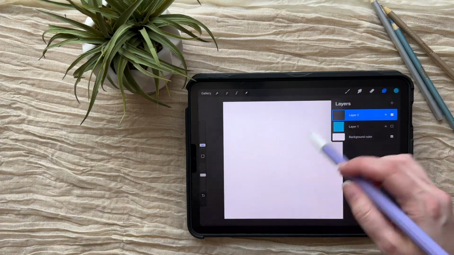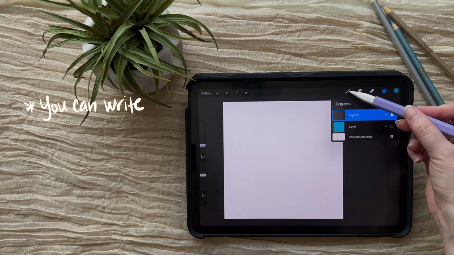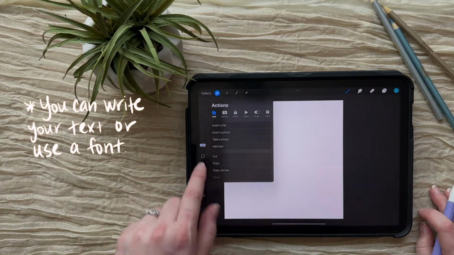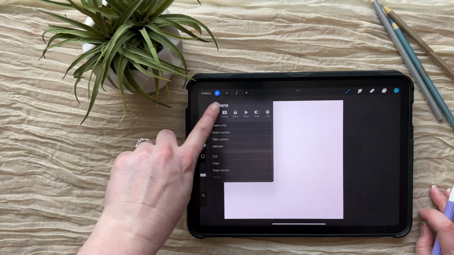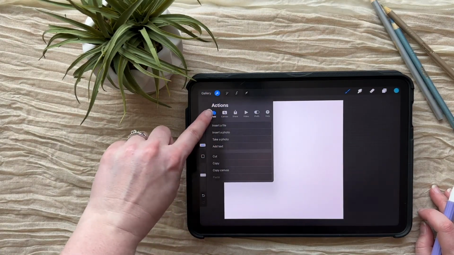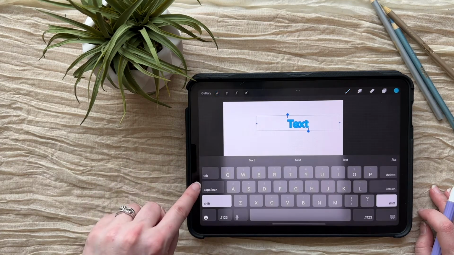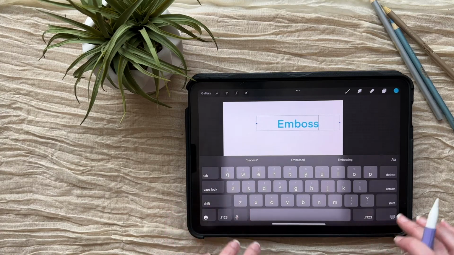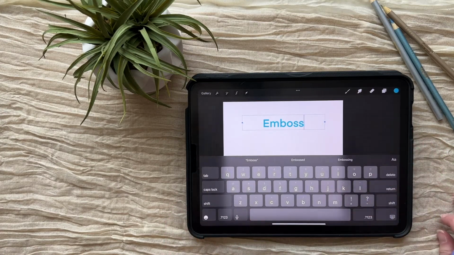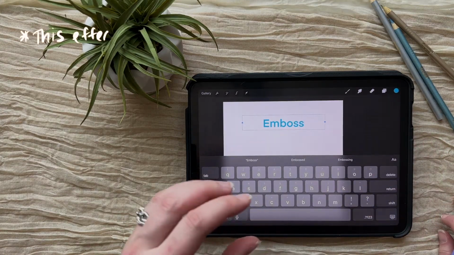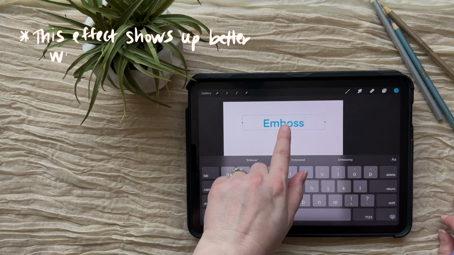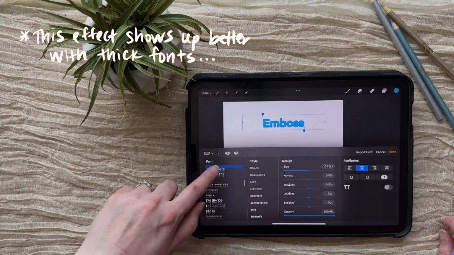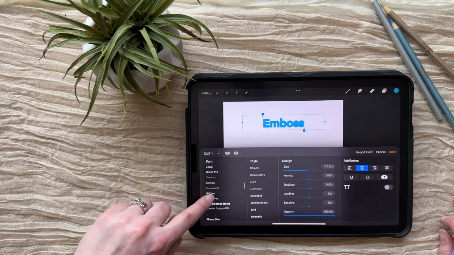Now we need to put some text on top of this. You can either draw it yourself with a brush or you can use a font. I'm going to grab a font here in my wrench, which is the action menu. And you're going to go to add and add text. I'm going to just use the words emboss and deboss to make this really easy. Now this effect does work better with thicker text, so I'm going to double tap on this and go into my font menu and just choose something that's a little bit thicker.